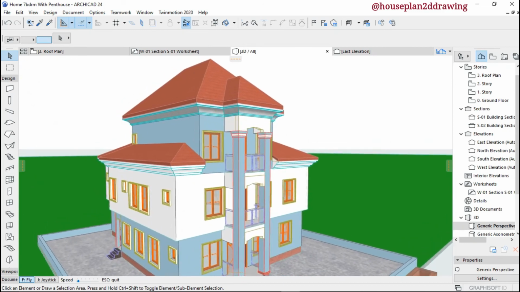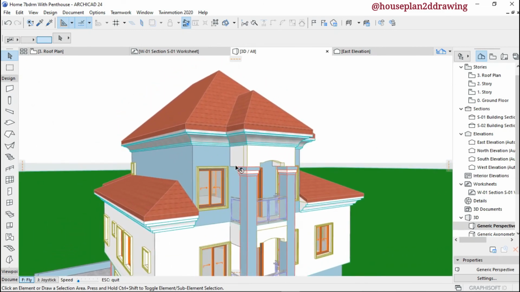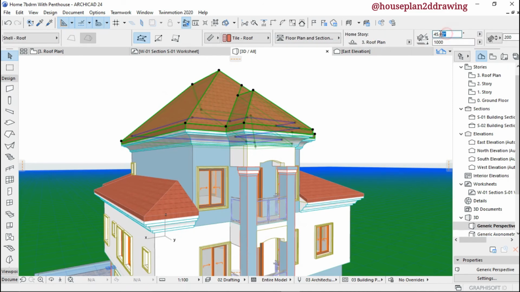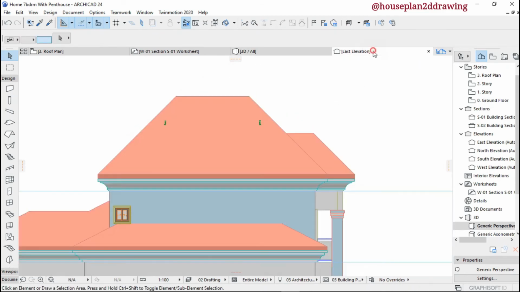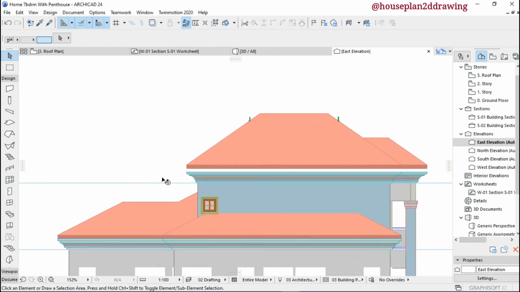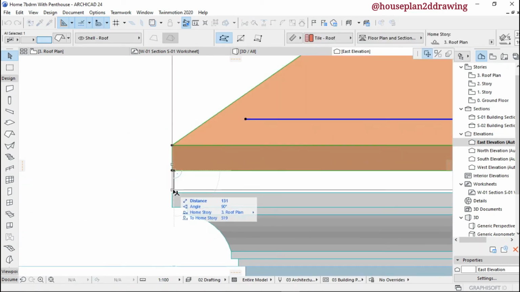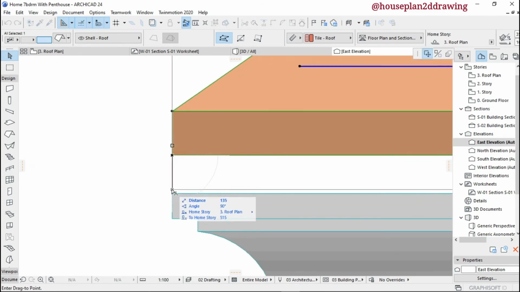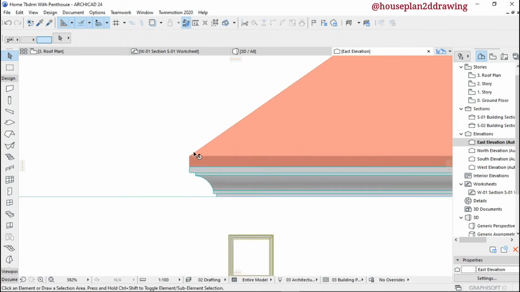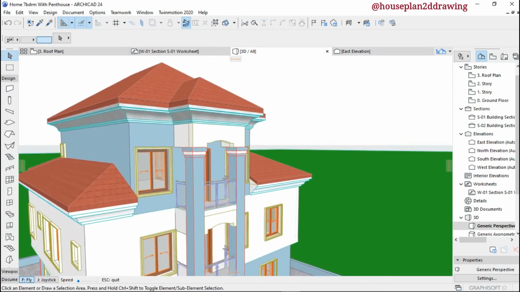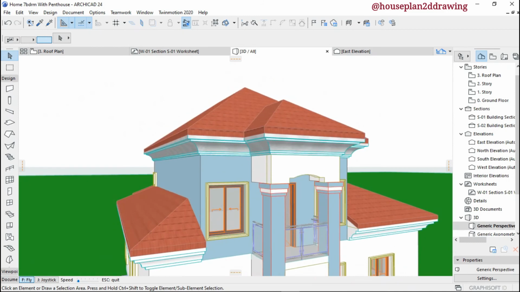You can change the roof pitch because this is way too high. Let me use 35. You use your elevation to drag it to the normal height, so you can see how it is. So it's actually very simple for someone to create concrete fascia. This is the easiest way for you to create concrete fascia.